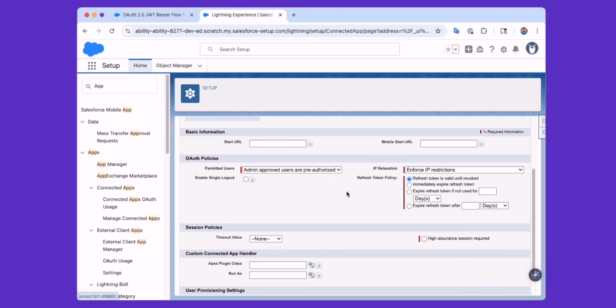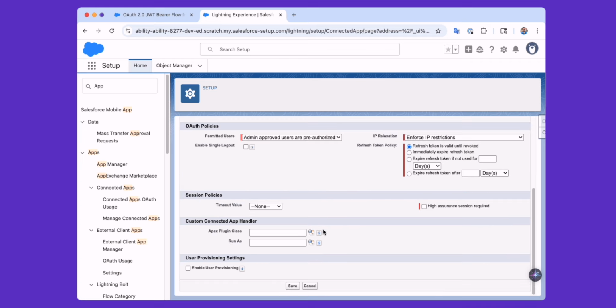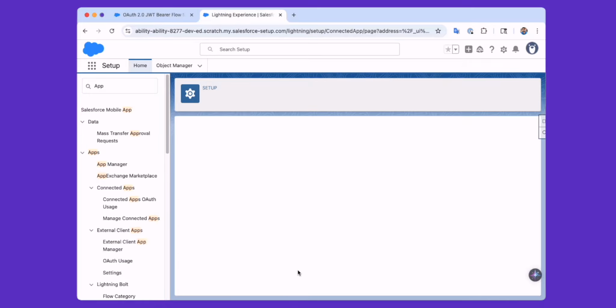That way, there is no user interaction required. You can control the server security using the IP restriction. You can specify a specific IP restriction for that particular profile, which we are going to assign next. Now, save the connected app details and scroll down.